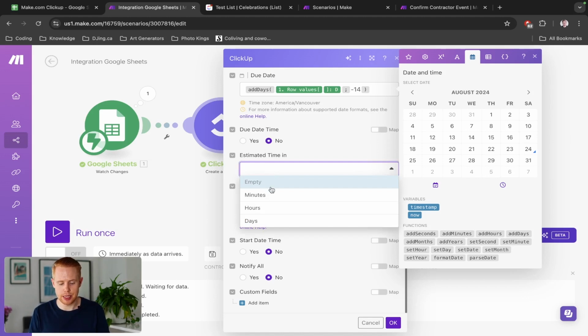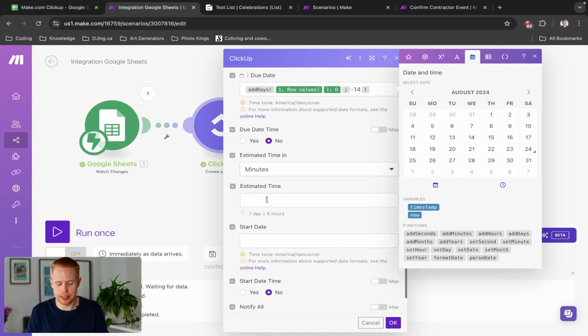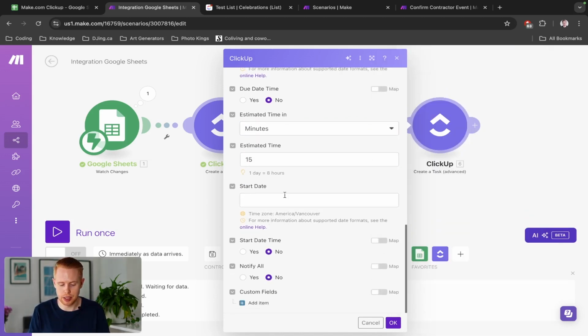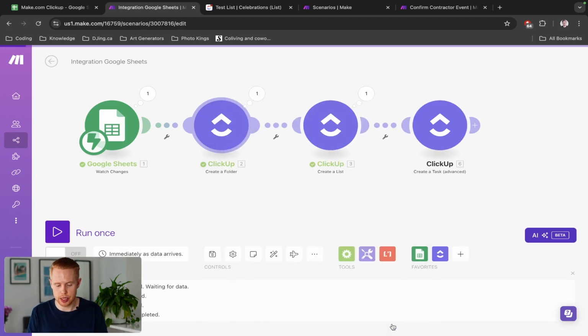And then estimated time, I like to just go in minutes, and this might take 15 minutes, for example. Start date, I typically just leave empty, right? A lot of the tasks that you may encounter probably will only take 15 minutes to do, right? So there's not necessarily a start date that needs to be happening on these tasks. But if a task is going to span multiple days, then maybe you do want to add a start date. And then we can just go ahead and click OK.